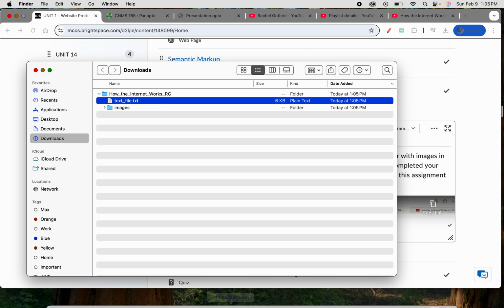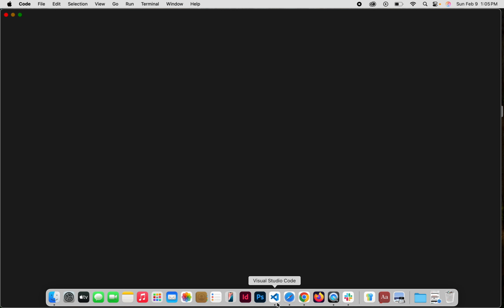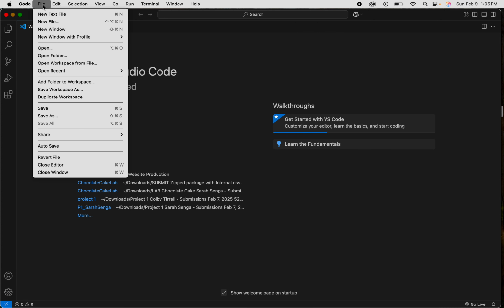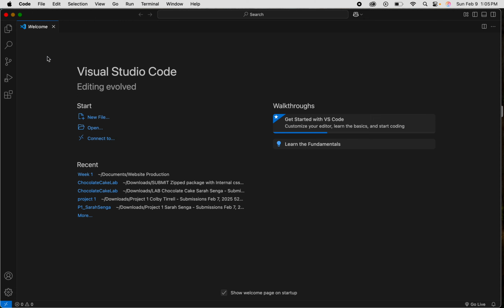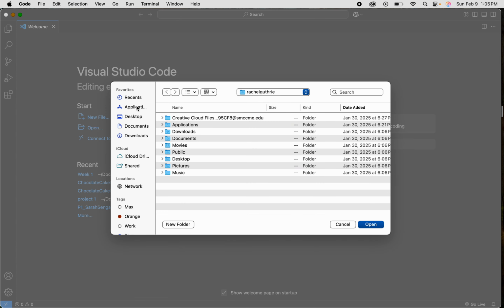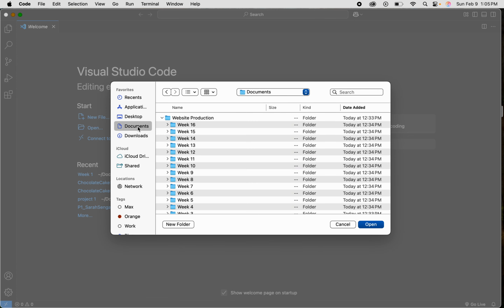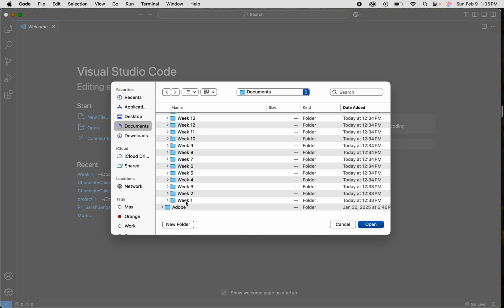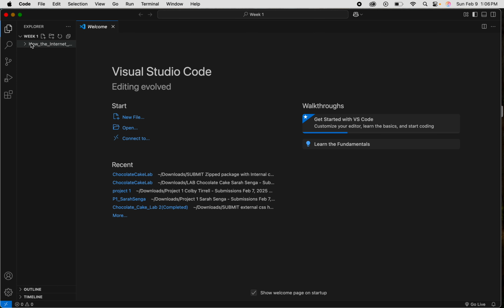My next step is to go to Visual Studio Code, launch that, and then from the File drop-down menu, I'll choose Open Folder. From here, naturally, I'll navigate to my Documents folder. There's my website production class. I'm going to select Week 1 and then click Open. Now, what you see here should be the exact same thing you saw in my Finder window.